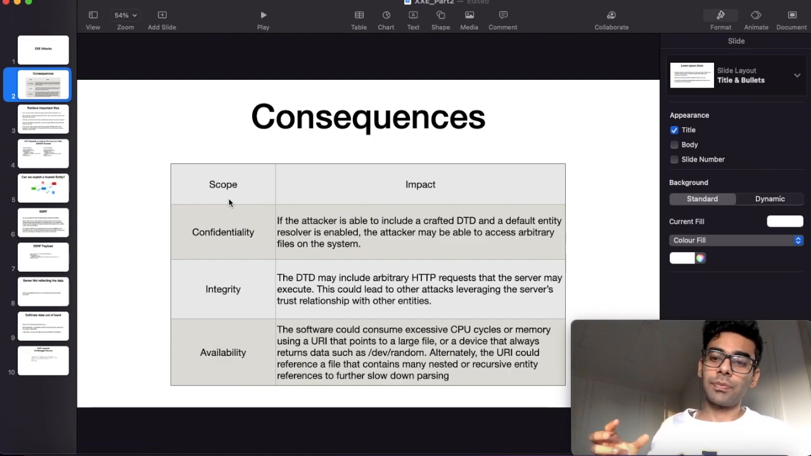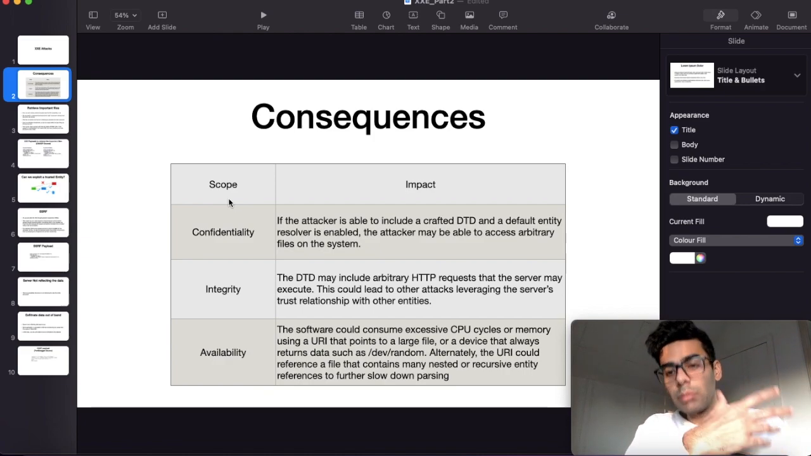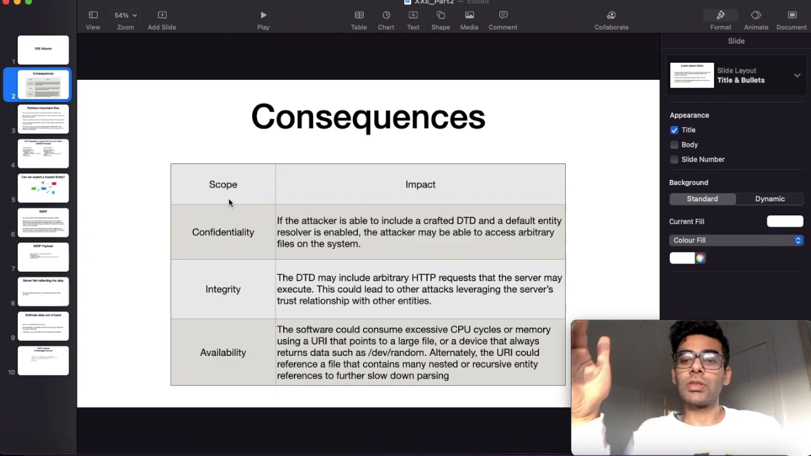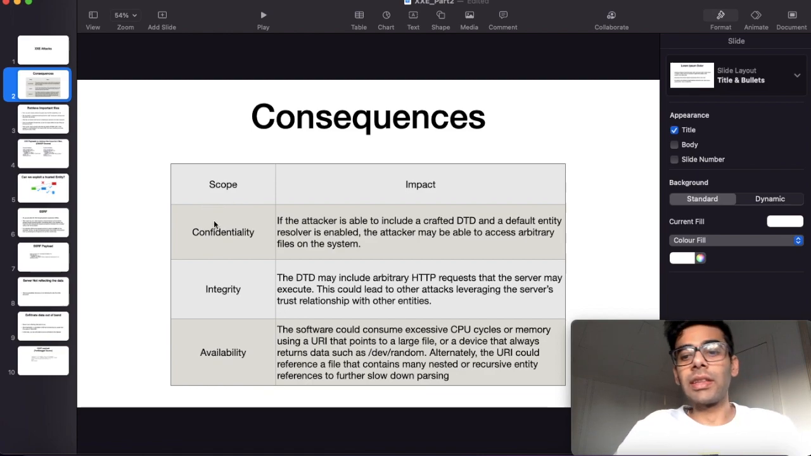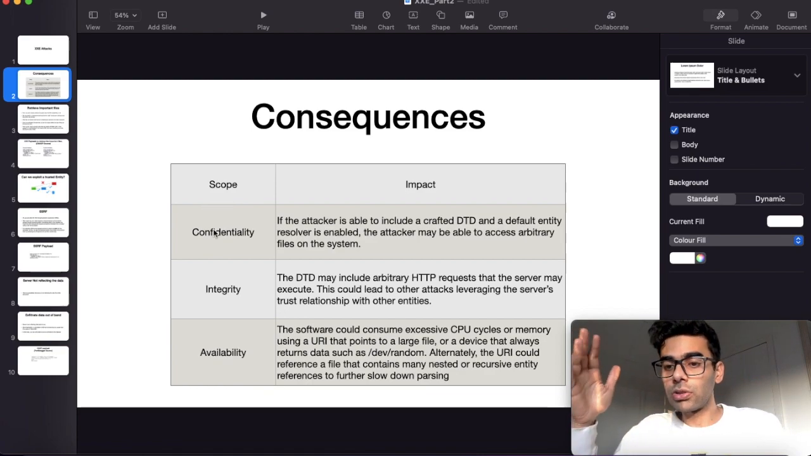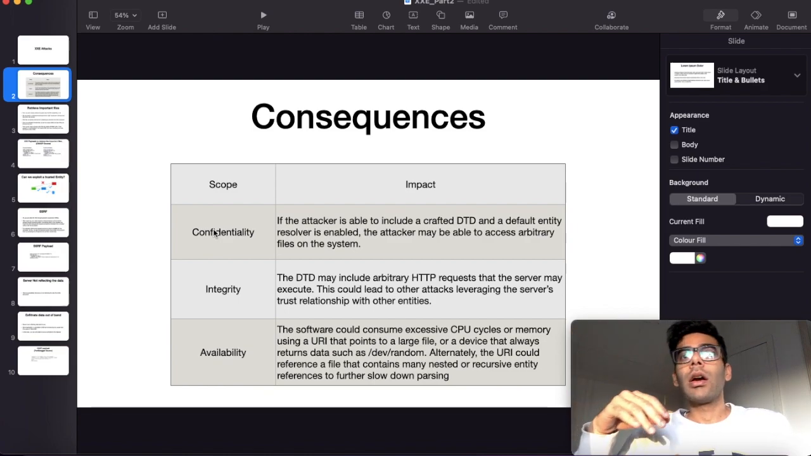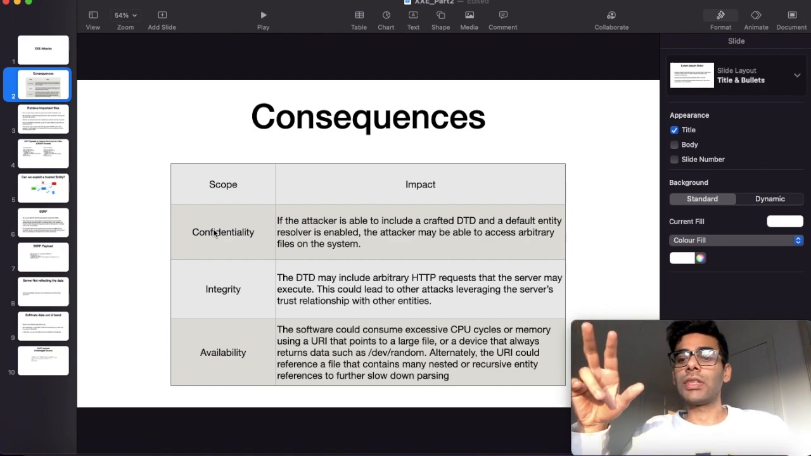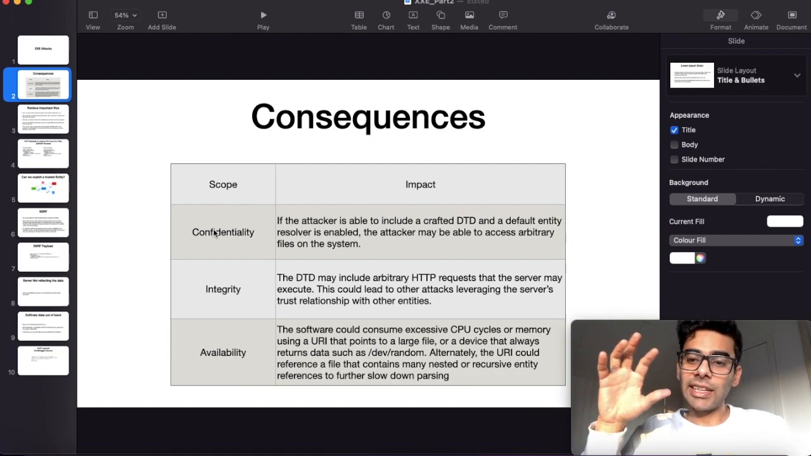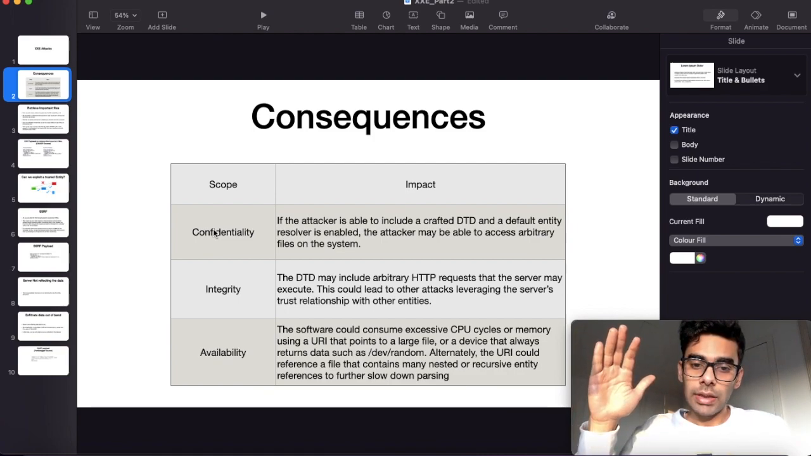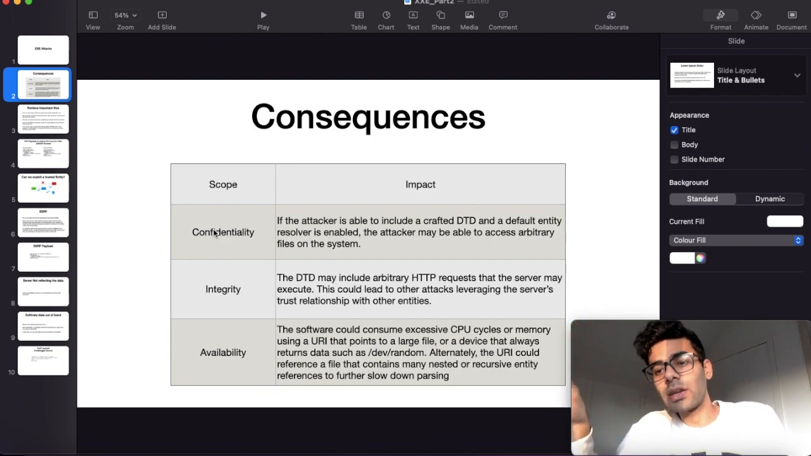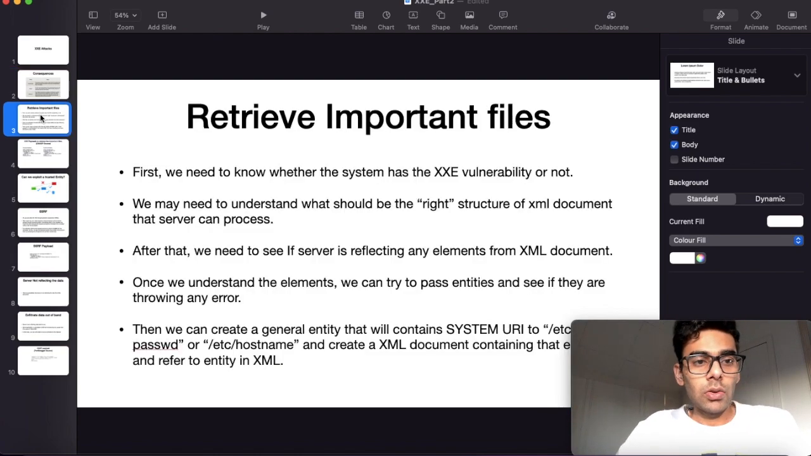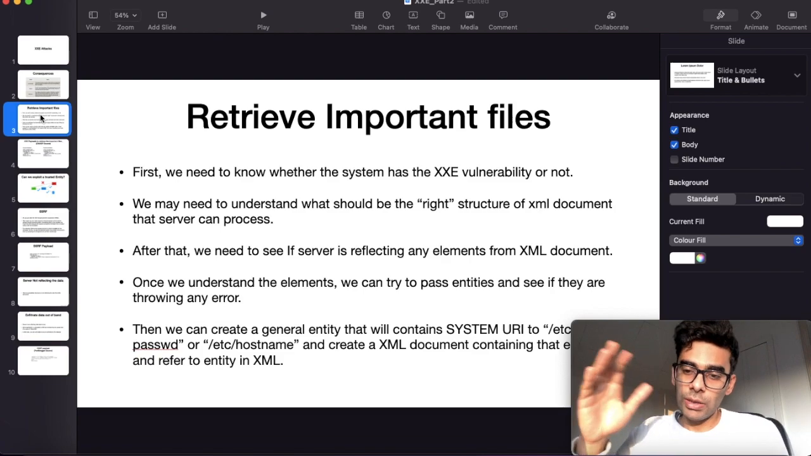For example, the issue is in the backend server, and obviously the backend server is a trusted entity, meaning they can access further machines which are not accessible from the front end, because due to this exploit they can make HTTP calls to those machines. Availability: they can craft an XXE exploit that returns a big file or uses excessive CPU on the system and ultimately crashes the server.